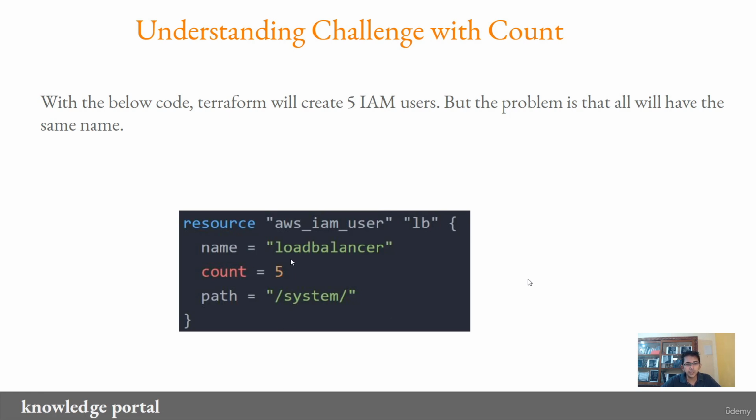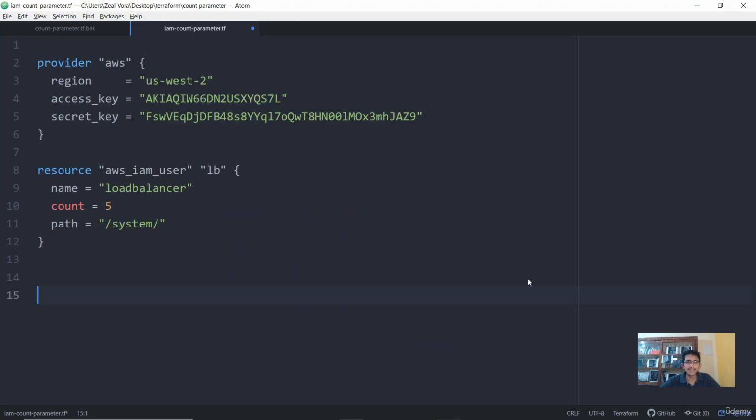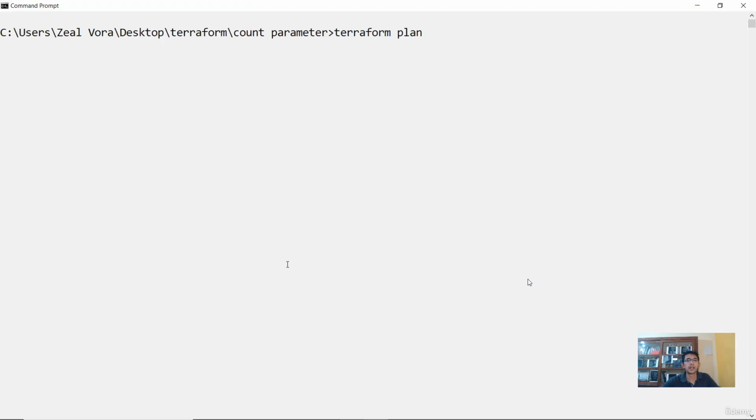So by just using the count parameter, it does not really become the best approach, specifically whenever you want some kind of a loop or iteration. Let's look into it practically. You see that we have an IAM user, the name is load balancer, the count is 5. Let's go ahead and see what happens when you do a Terraform plan. So let's do a Terraform plan here.